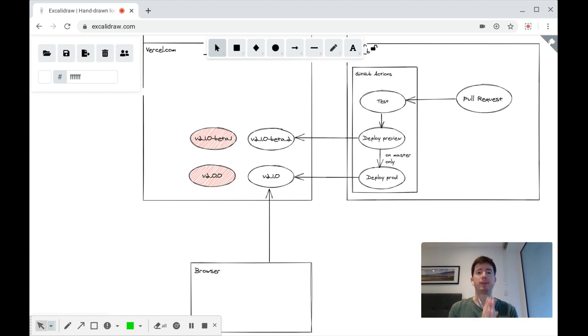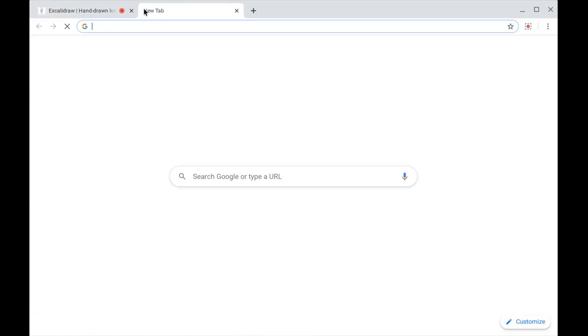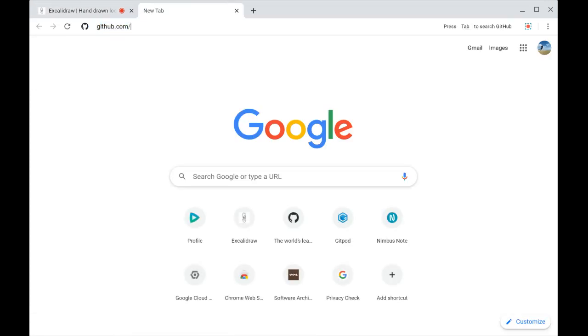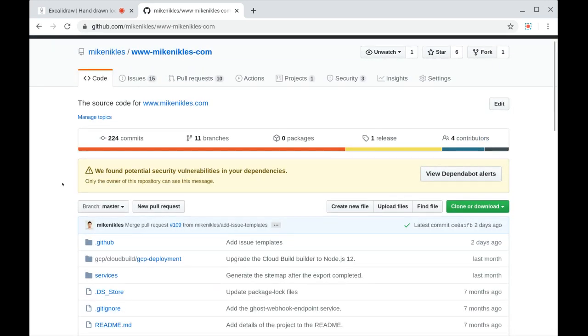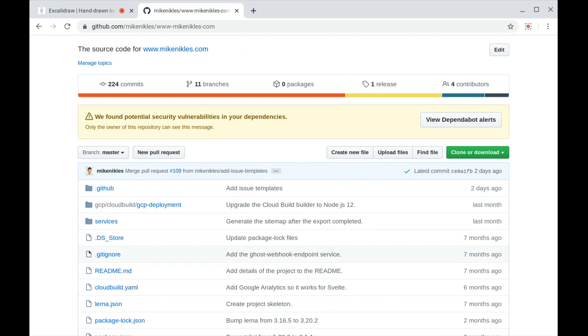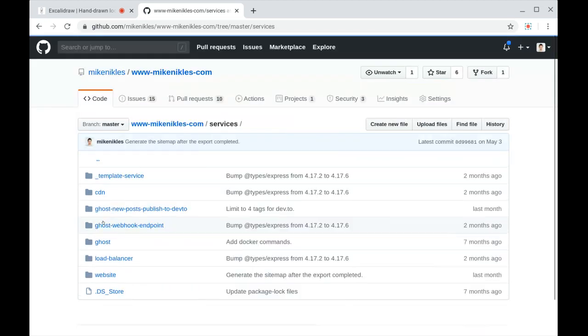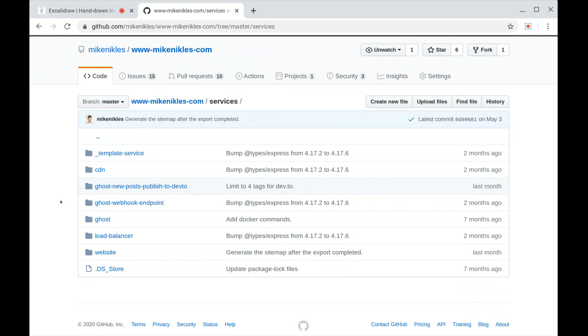What is missing on that picture, what we haven't talked about, is how are we going to do that from a Git branching perspective, right? Because at the moment, let's just go over here to GitHub. So if we go over to the source code of my blog at the moment, you can see that the master branch contains all the services that make up the current version of the blog.